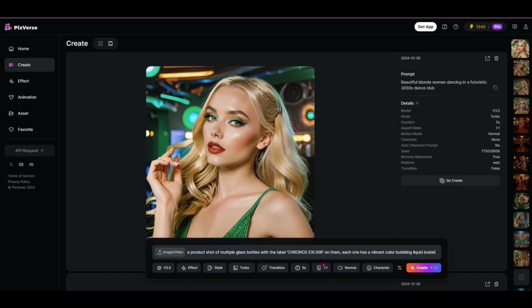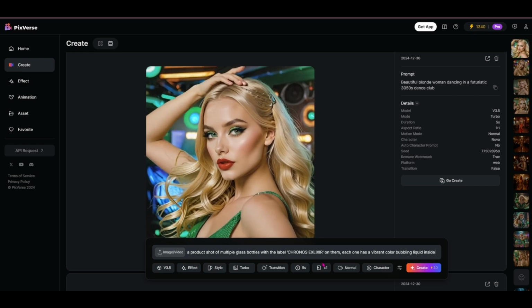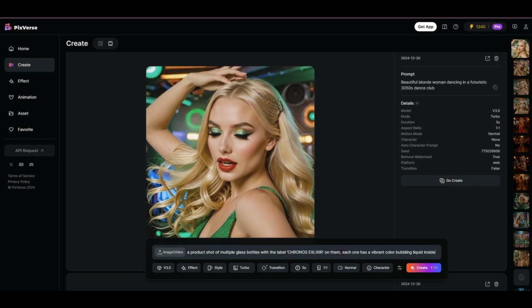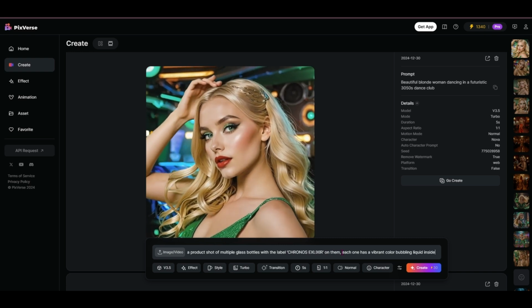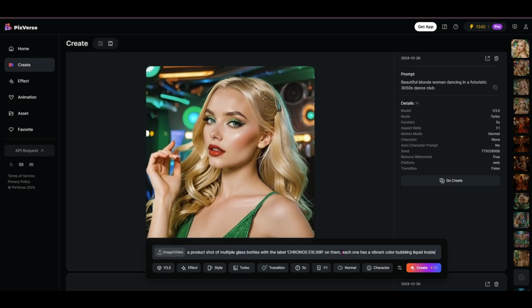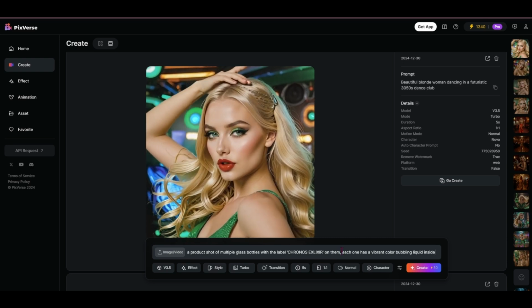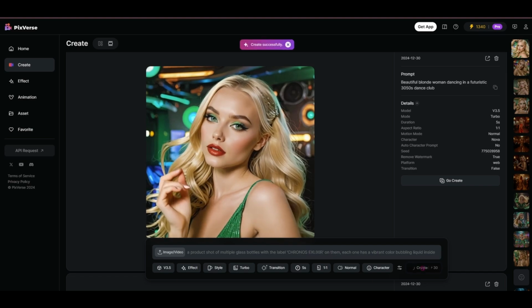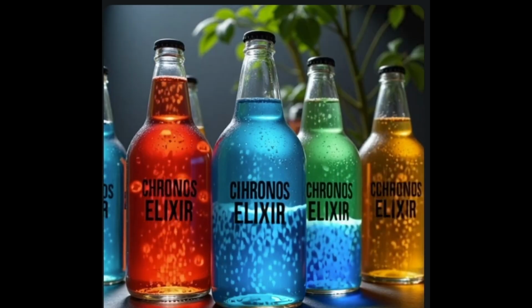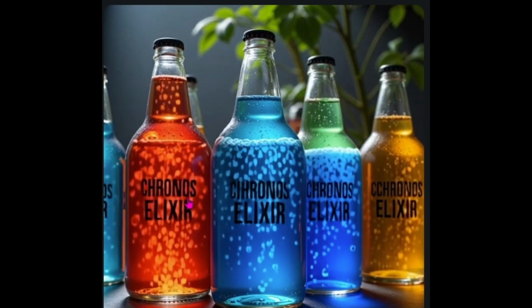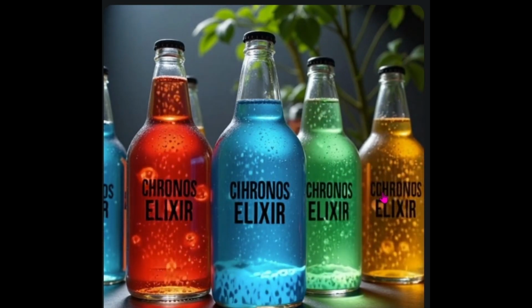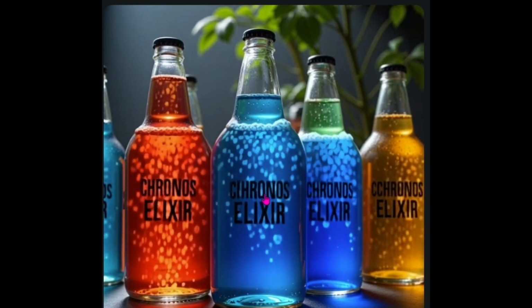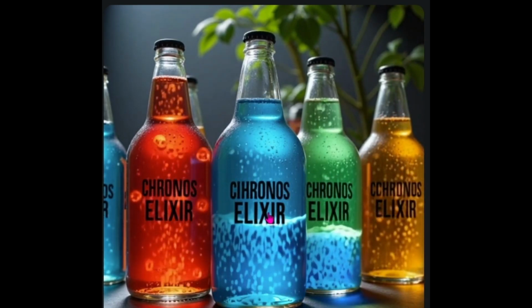So simple language, I'm just going to put a product shot of multiple glass bottles with the label Chronos Elixir on them. Each one has a vibrant bubbling liquid inside. This way we'll be able to tell if it's doing text properly. So we'll go ahead and create that. And there we go. So it did get it right on a few of them, but then like this one in the middle isn't correct on the text there.